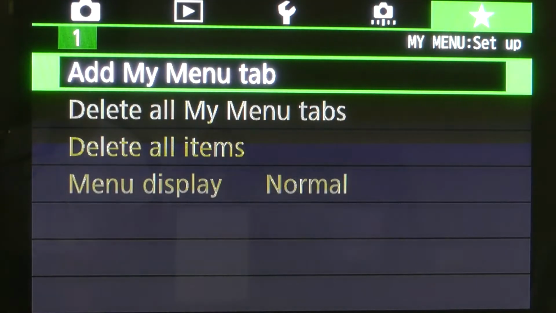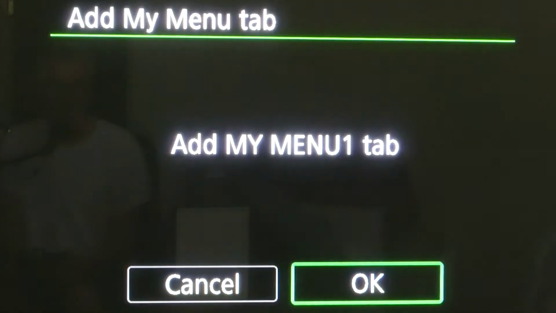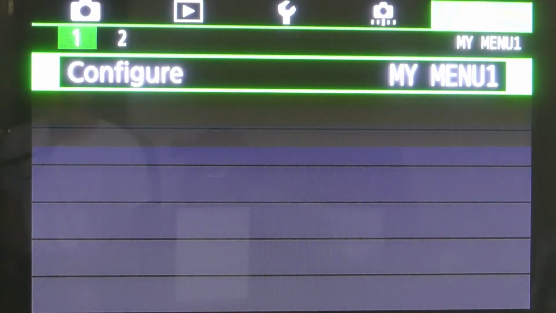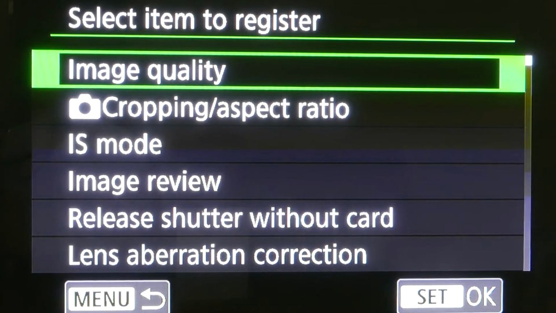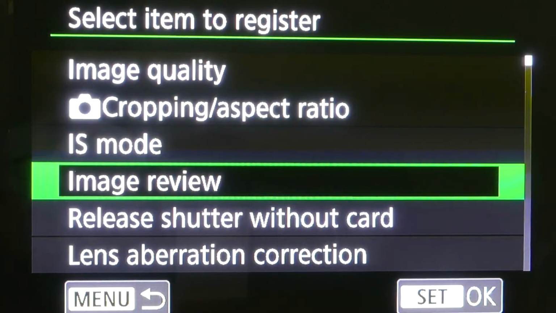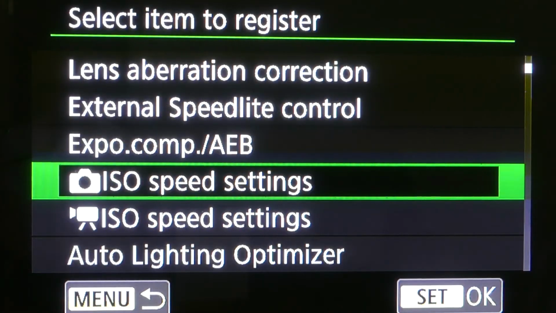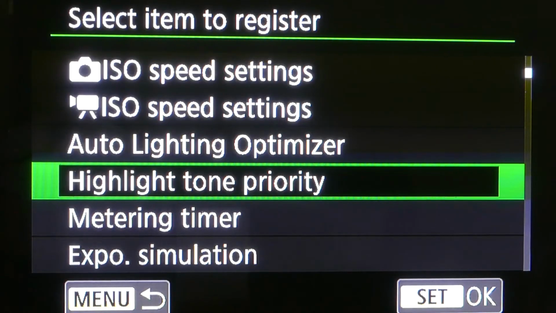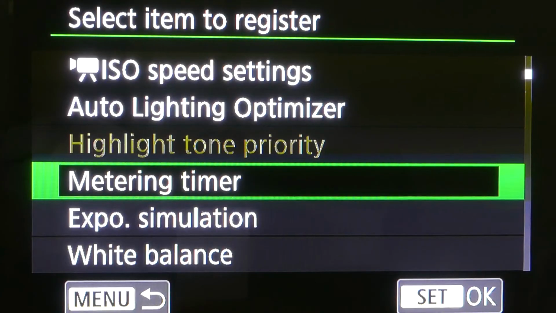Here we go, my menu. This is what you want to set up to get easy access to the things you need to find when you're out in the field. So we're going to add a my menu tab. You hit set, yes, tab number 1. Now configure. Okay, so now we're going to hit set again. Select items. There's a lot of items on here, so let's go through the ones we want. These are just going to be things in the field, quick things we need to get to. We don't want any of that. Don't want that. These would be silly to put in the My Menu. These have already been set. Highlight tone priority. We want that, so I hit yes. I hit OK. Now that one's in there. You see it's unhighlighted, so that means it's in there.